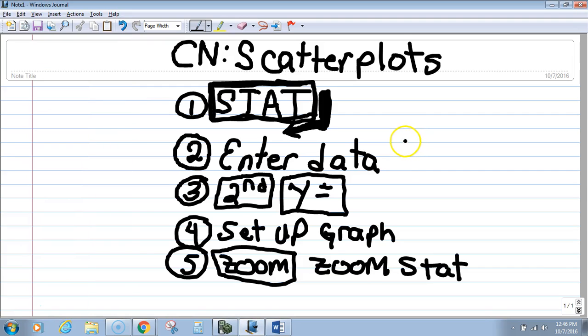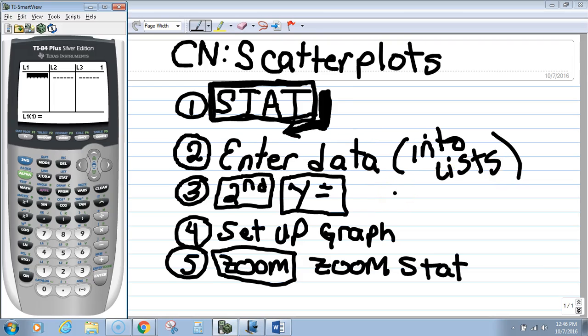We're going to enter it into the lists. So let's just pick some random data. We're going to be doing this in class, a couple of points that represent height and shoe size. I'm 5'4", but let's do inches. 5 feet is 60 inches, so 5'4" is 64 inches. So I'm going to hit 64 and then enter. And then I need this right arrow button here to go over to list 2.